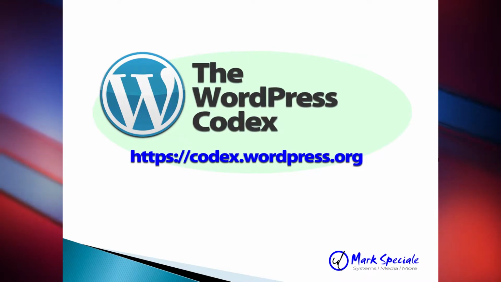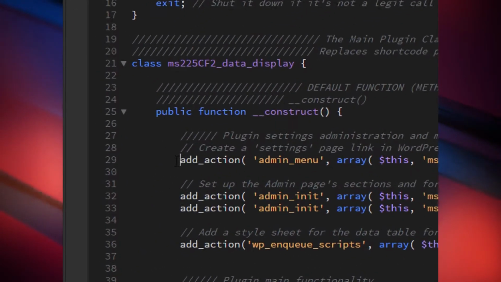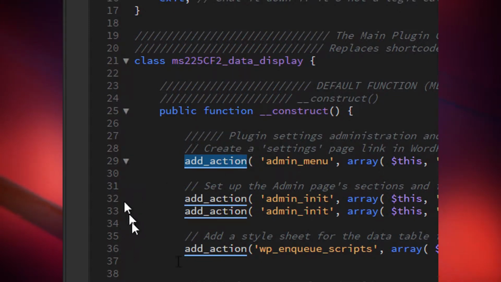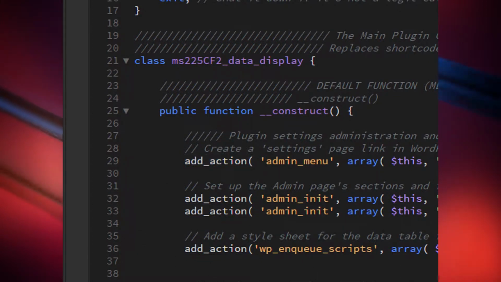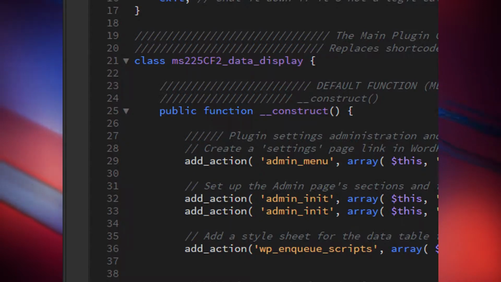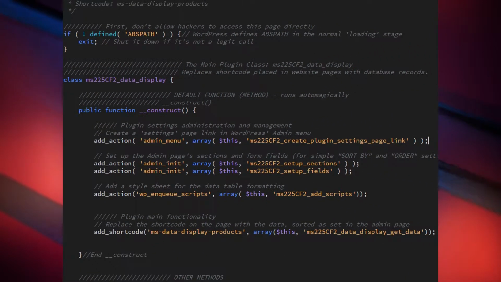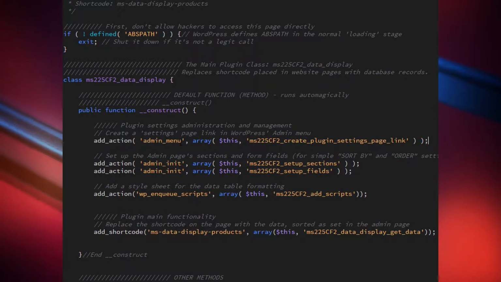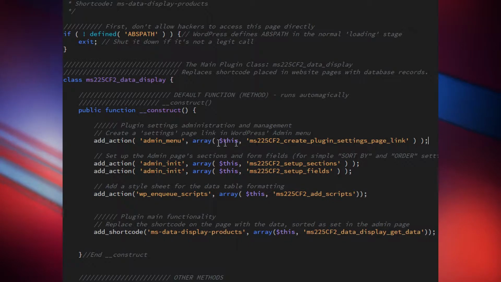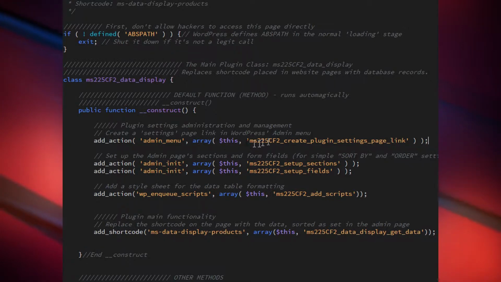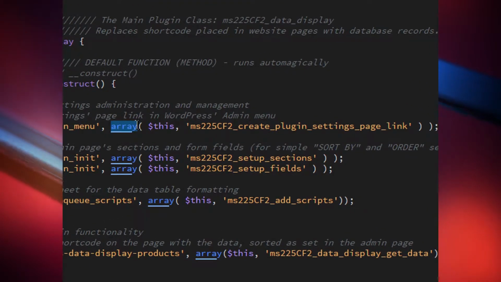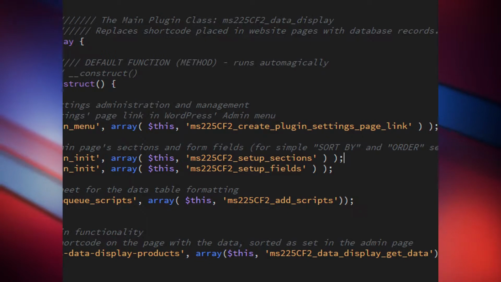One very important WordPress API function is called add_action. It's often referred to as a hook because it gives you ways to hook into events during page loading and such. We request an action, specify when we want it to happen, and tell it what code we want it to run. Notice that from inside a class, we pass the callback function as an array.